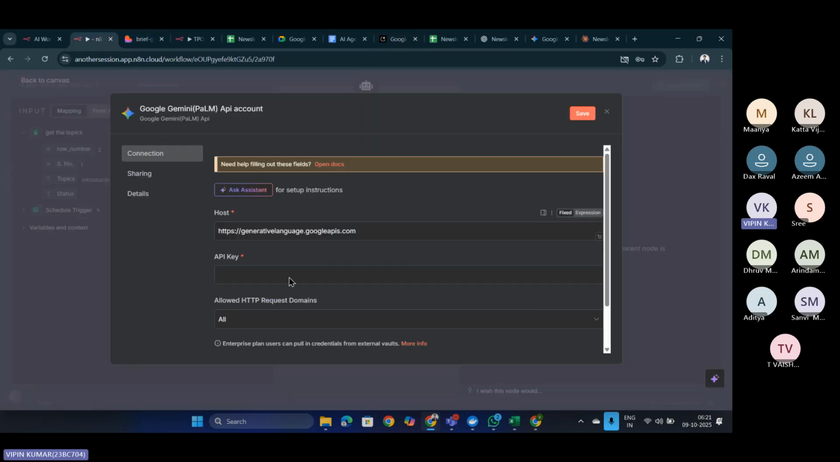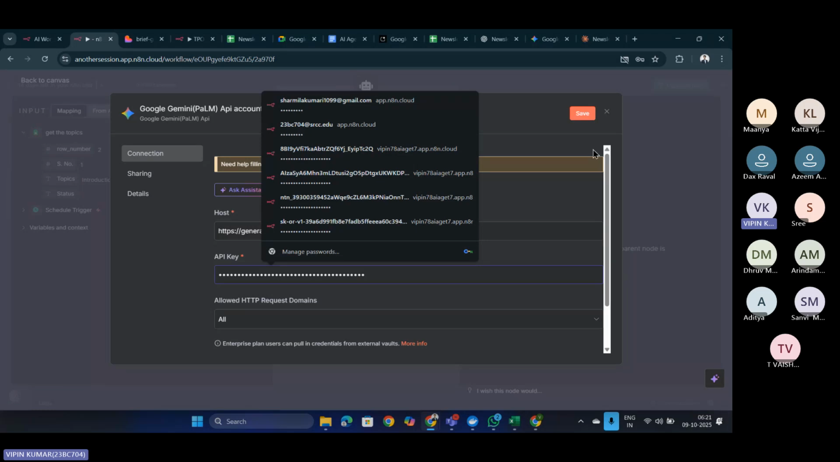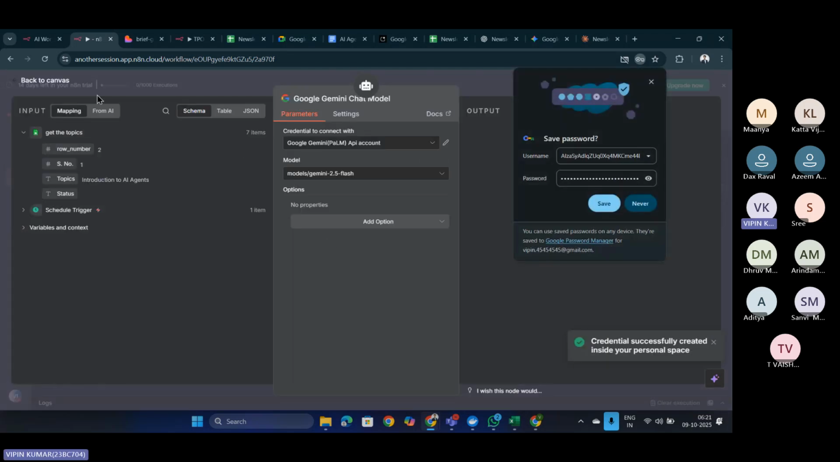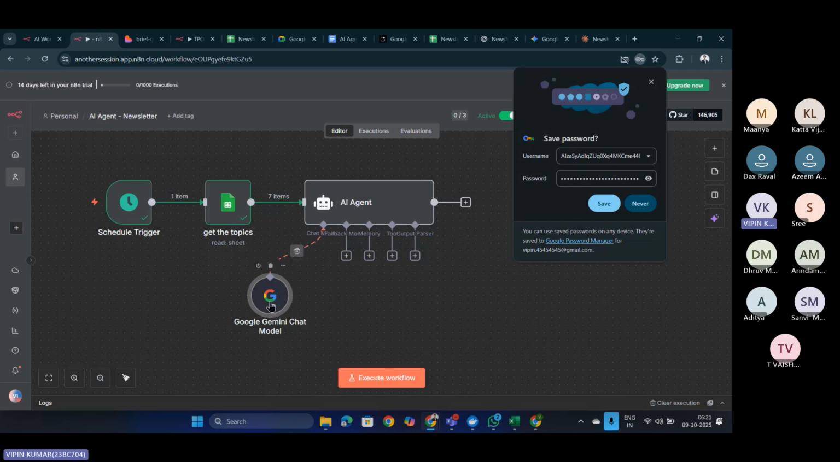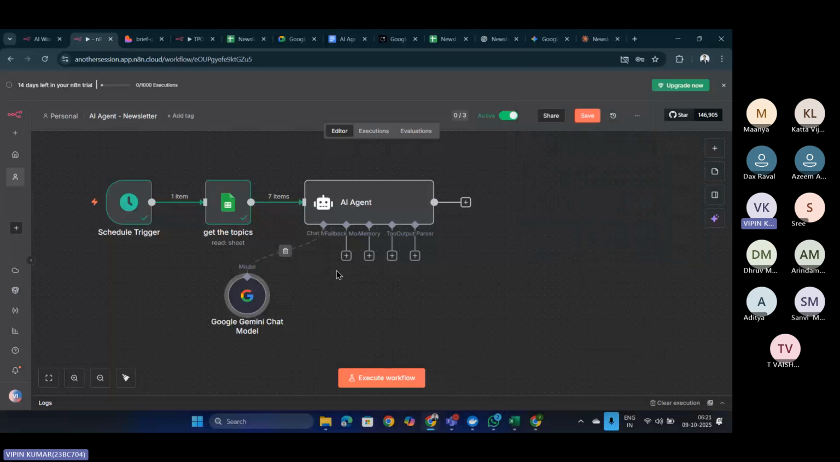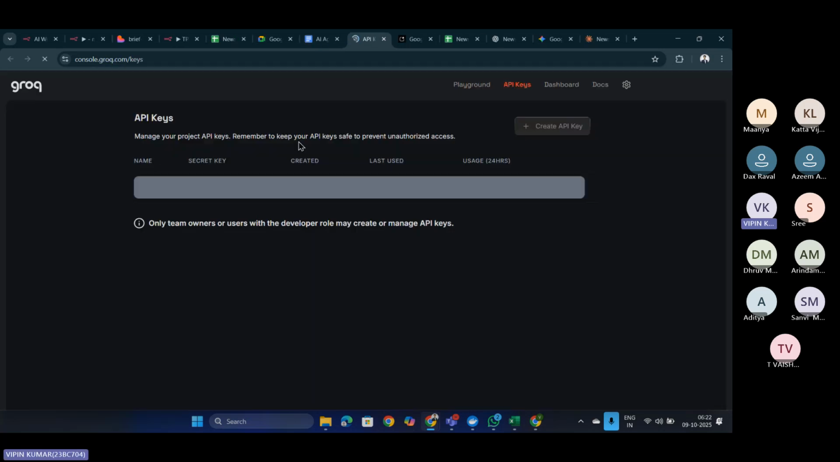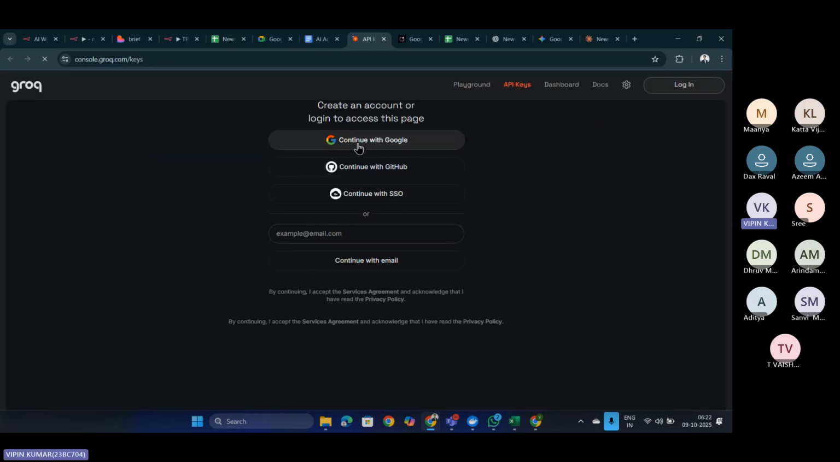Click on create new credentials, add your API key and click on save. Now what happened? Whatever input is given to this AI agent, it will be using Google Gemini in order to get the output. So maybe in case you don't have Google Gemini Pro, you can use Grok, which is there in this specific. I have also attached the link to the same.